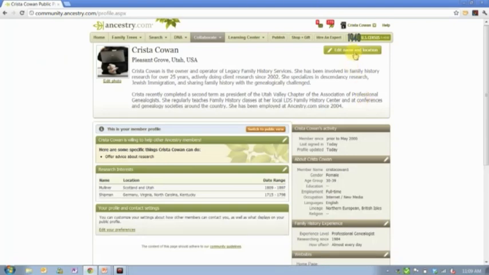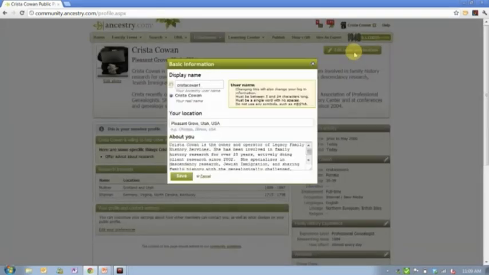Then you can also edit whatever information you want. So you probably have an Ancestry.com username. Now my Ancestry.com username is my name. Yours may not be. So you can make the decision if you want it just to be your Ancestry username that displays, or if you want your actual name to display. That's a decision entirely up to you.